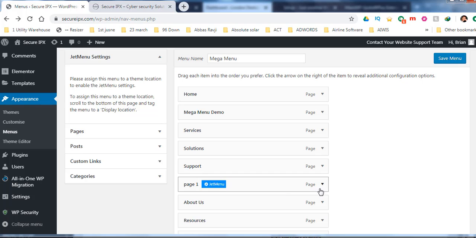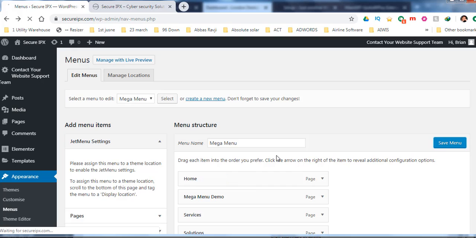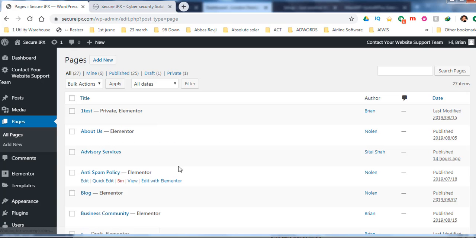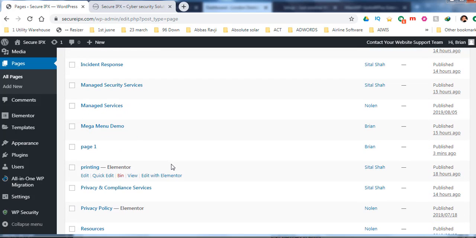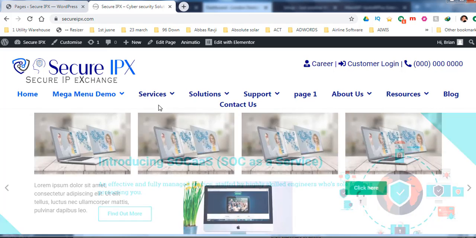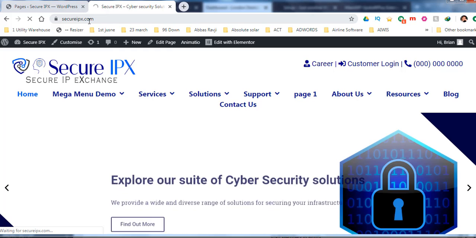Okay, I'm just going to remove this again. I didn't save it after removing it, so there we go. Save that, and then in pages, I'm going to go to all pages here. Now, like I said, sometimes you make a mistake, which I do quite a lot. So page one, I don't like that title. The way to change that is you go to the quick edit, and you can see here it's called the slug. Now the slug will be what comes after the main URL.